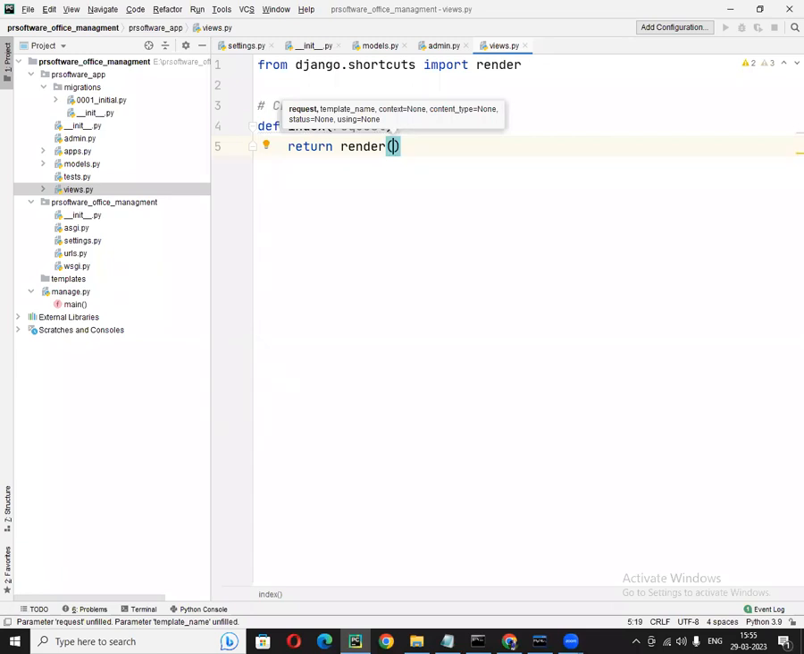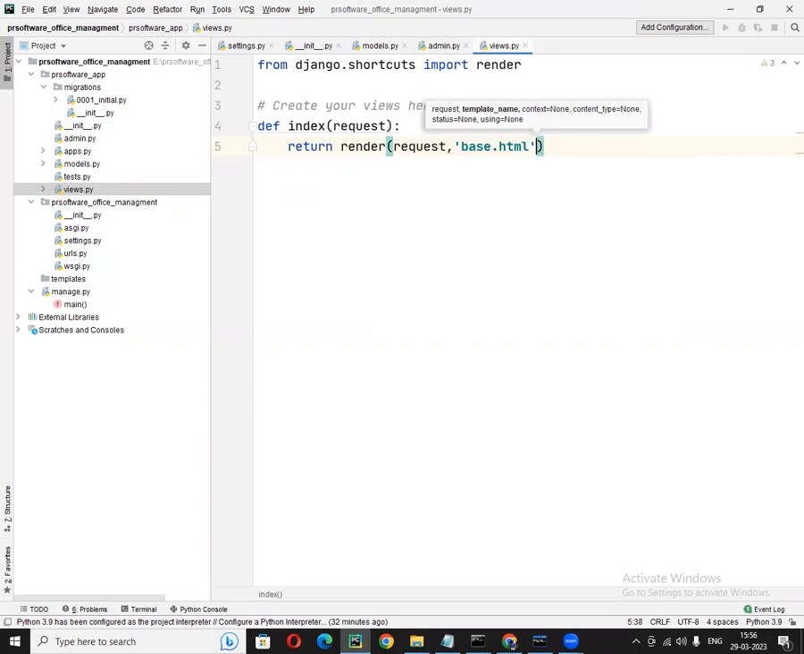Here I will be writing request as a parameter. After writing request as a parameter, give the HTML file name which you are creating. So let's give a file name as base.html. Base.html is the file name because now I am setting the first layout of my project. So after giving your base.html, we'll directly go to the templates directory.